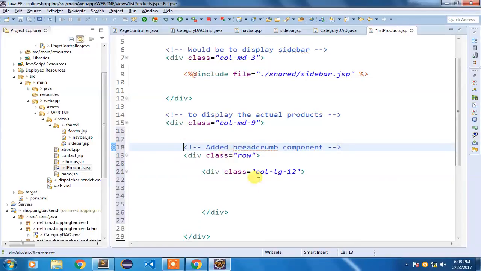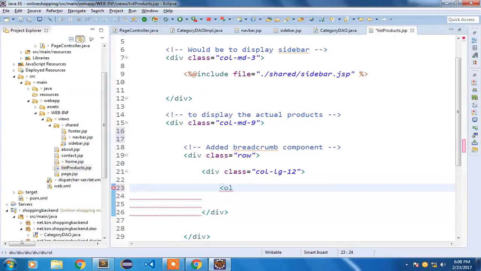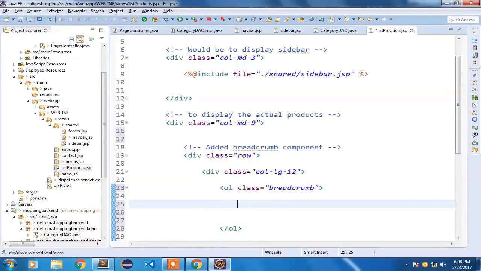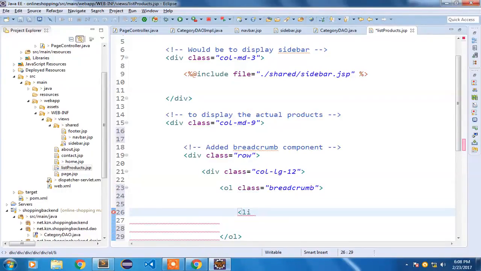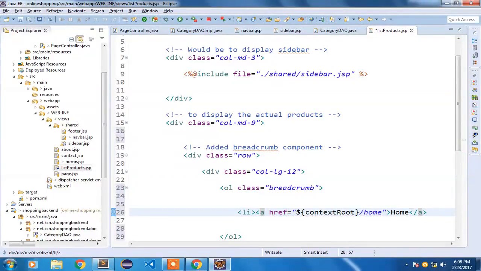So here to add a breadcrumb component, we are going to use the ol class of breadcrumb. So breadcrumb is a ready-made Bootstrap class that we have. So I'm directly using that. So here I'm going to use an li element with an anchor tag. So here we'll say ${contextRoot}/home, and we can display here Home.